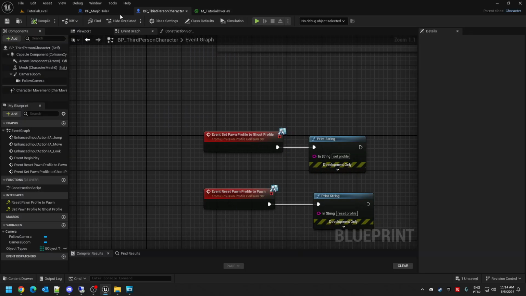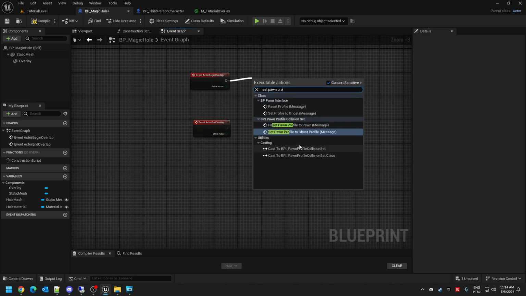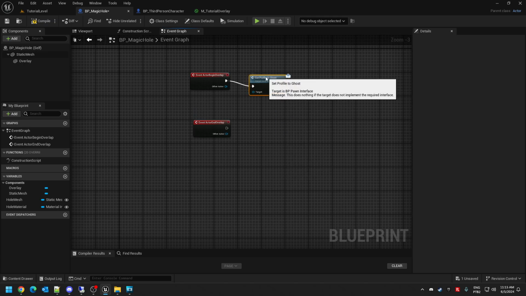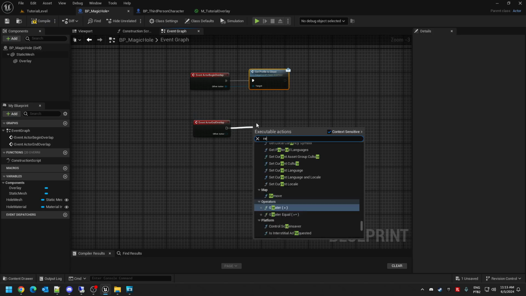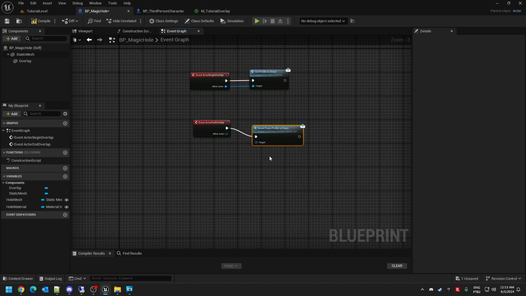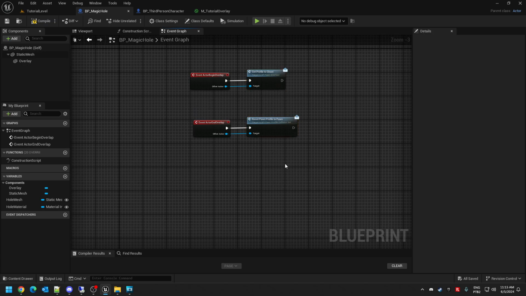So set pawn profile ghost, right? So we just need to set pawn profile to ghost, right? And then we connect this, and here we do backwards. So reset pawn profile back to, and we do this. So what this does is, if the object overlapping has the interface, it will call the interface. If the object doesn't have the interface, we just ignore it without doing any cast. So it doesn't need to load anything.